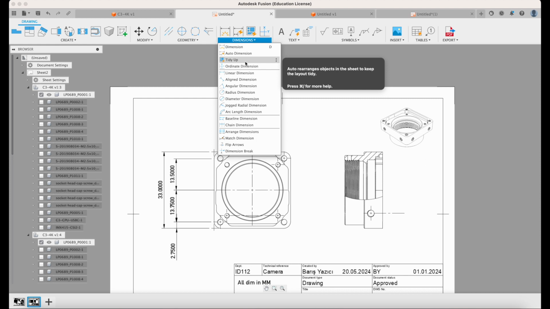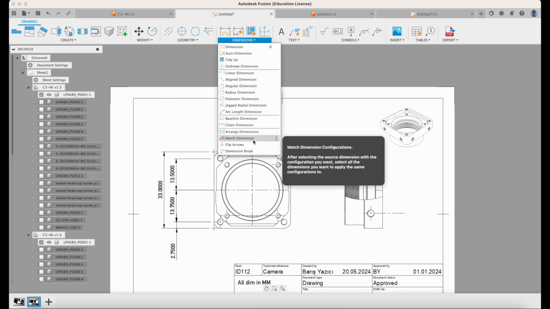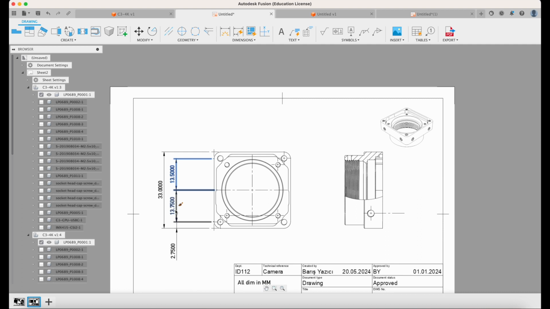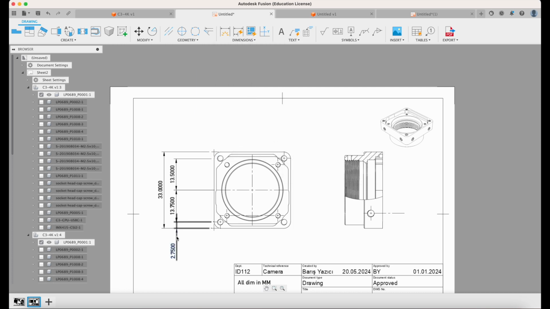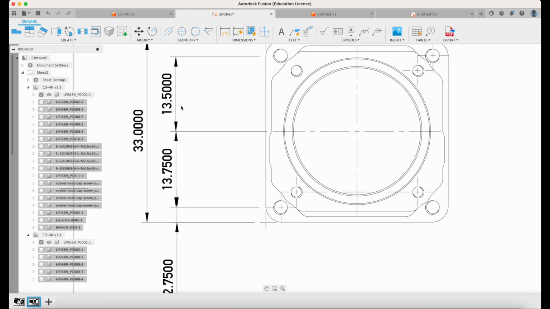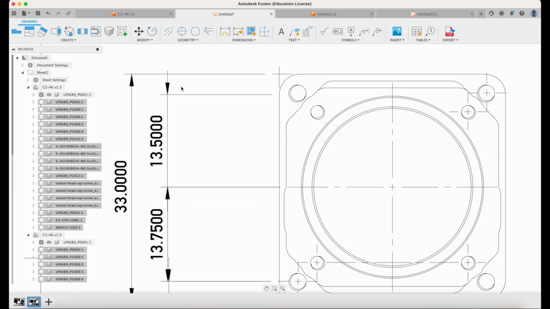What do we have next? We have match dimensions. Okay, so if you have different configurations between two dimensions, you can match them. We usually don't use this in Fusion. We usually use all the same dimension types. We have flip arrows, which is useful if it gets too convoluted. Let's say I want to flip the arrows on this one. As you can see, it flipped it once, flipped it twice, the arrows went towards the outside. The side you click changes the arrow. Okay, like that.